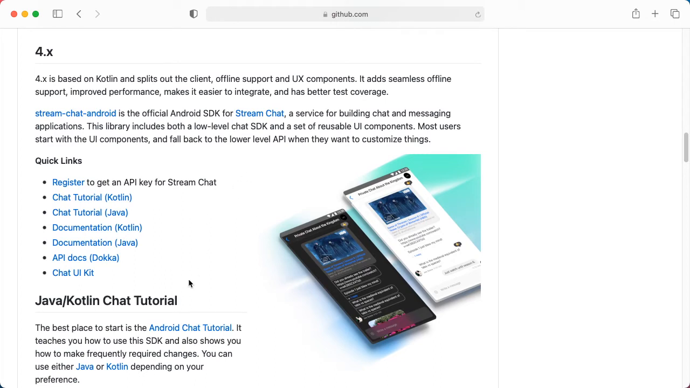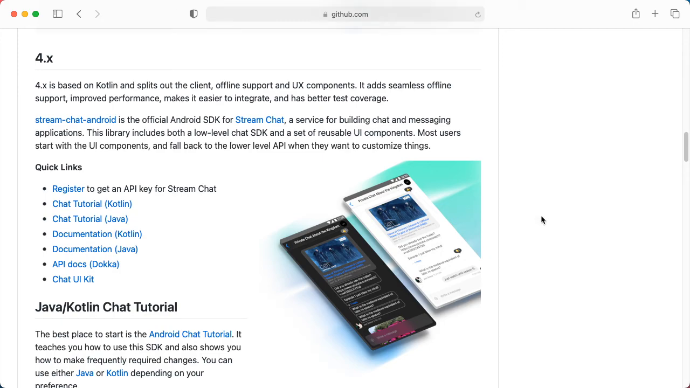If we go further down, we'll find the README file for the SDK. Here, you'll find useful links for getting started with Stream Chat. So for example, for registering a new API key, you'll find the links to our tutorial, both Kotlin and Java, as well as our written and our generated documentation. There's also links here to the sample app, to our UI kit, and a lot more. So this is a great starting point.